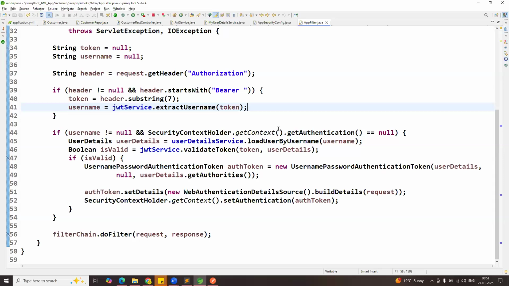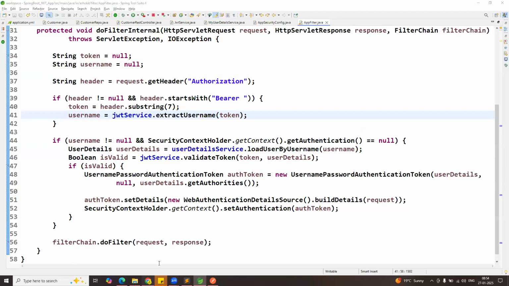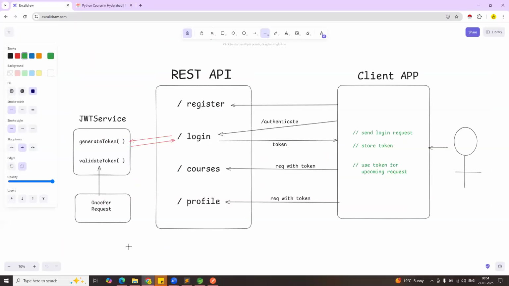Very good, guys. So I hope we are good with how the JWT token is getting used in our applications.